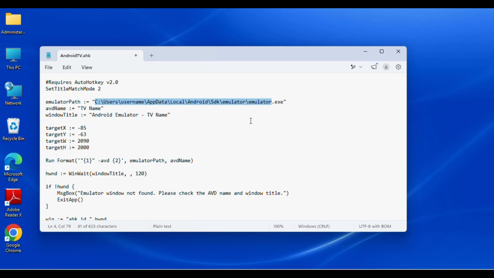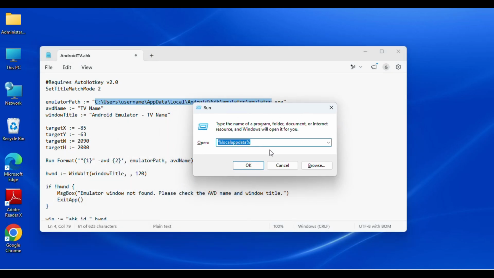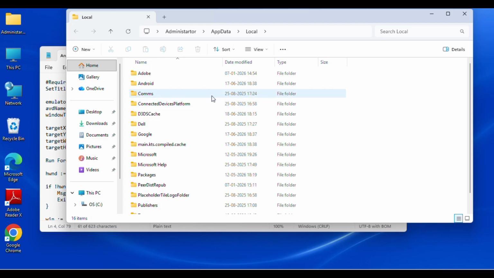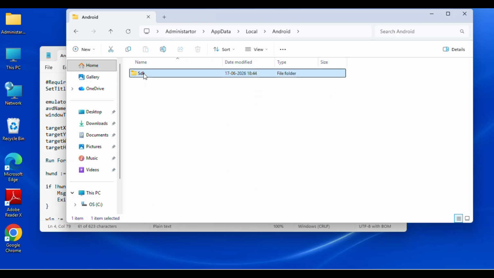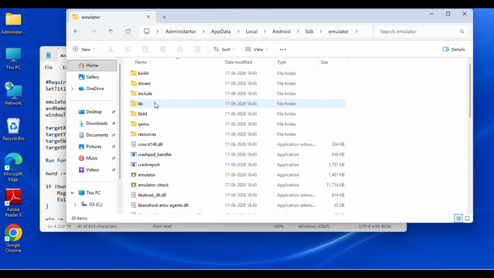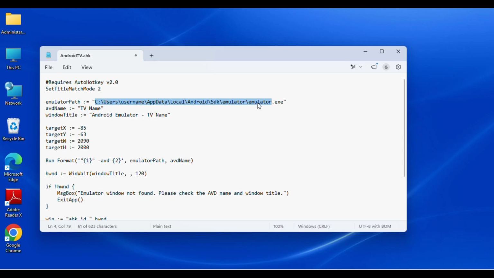So to find it, you need to press Windows plus R on your keyboard to open the Run dialog box. And now type this command and press enter. This will open the Android folder. Now open the SDK folder, then open the emulator folder, and this is the location of your Android emulator. Now click on the address bar at the top and copy the complete path and replace the existing emulator path in the script with your own path.